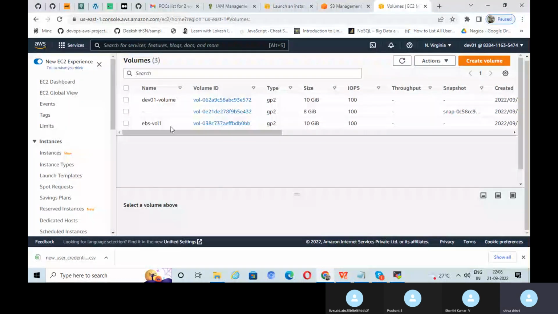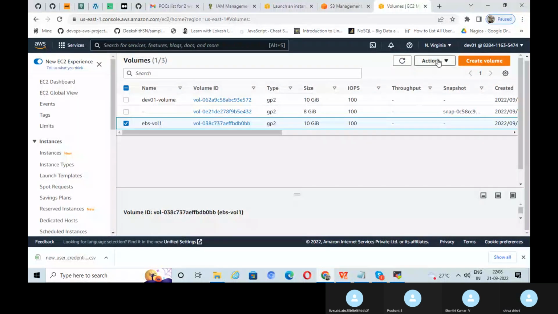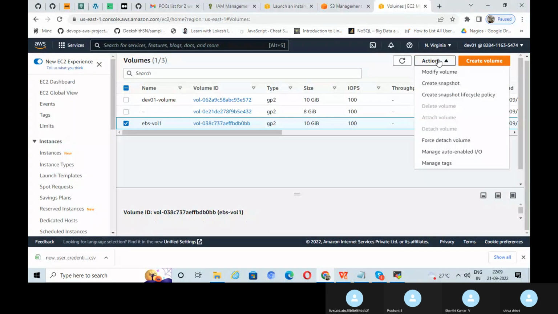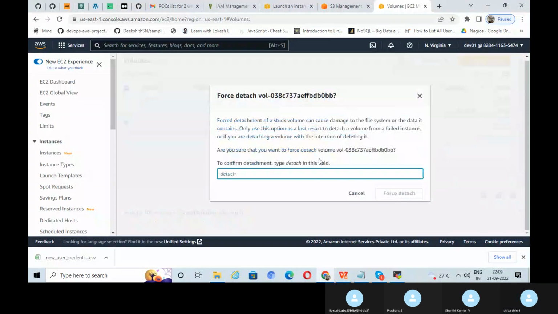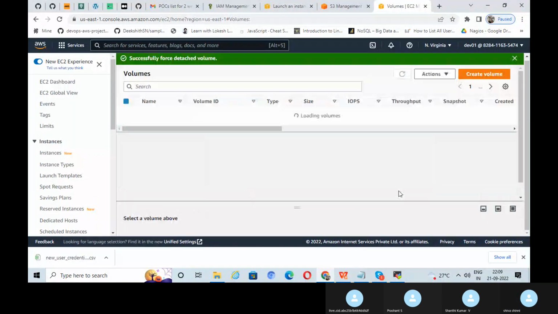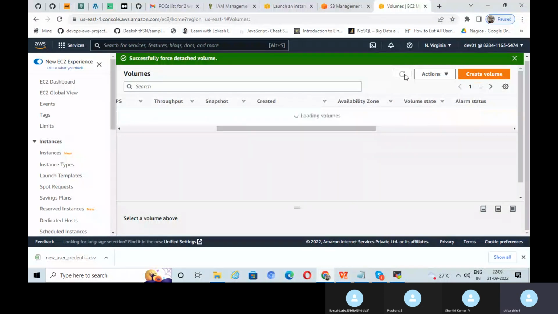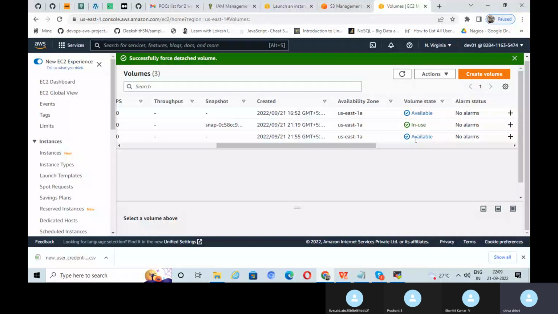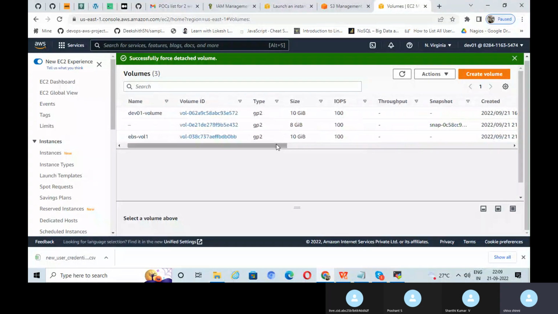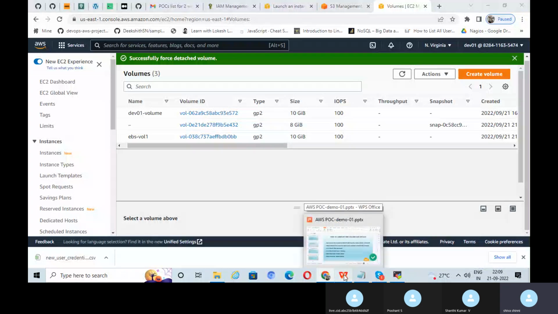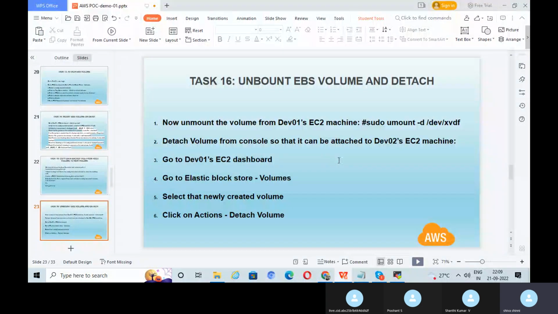Still it is in use. Attach. See, now it is in available state. So we have successfully detached our EBS volume from the developer one user. Okay, so with this we have completed our task 16.